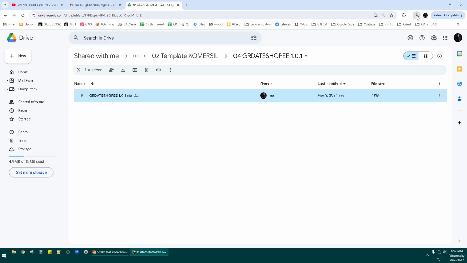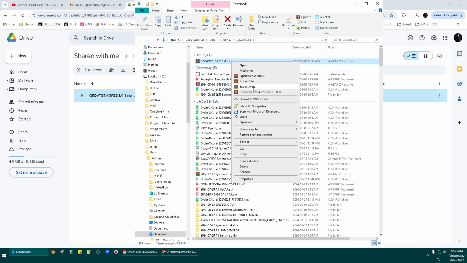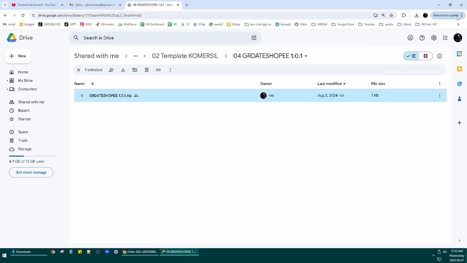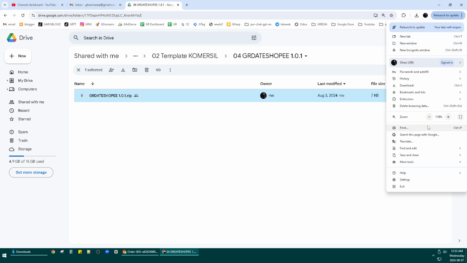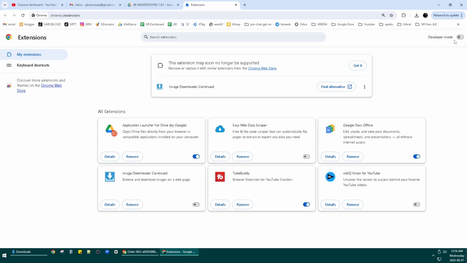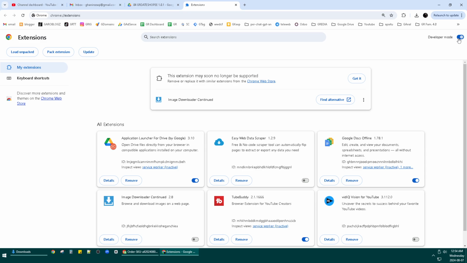I'm making my own Chrome extension for my work, and I download it first. It's already downloaded. I will open the Chrome extension file and extract it here, and then go back to your Google Chrome, click the triple dot on the upper right, click Extensions, and then click Manage Extensions. Make sure you turn on Developer mode, and then here you can see Load unpacked.